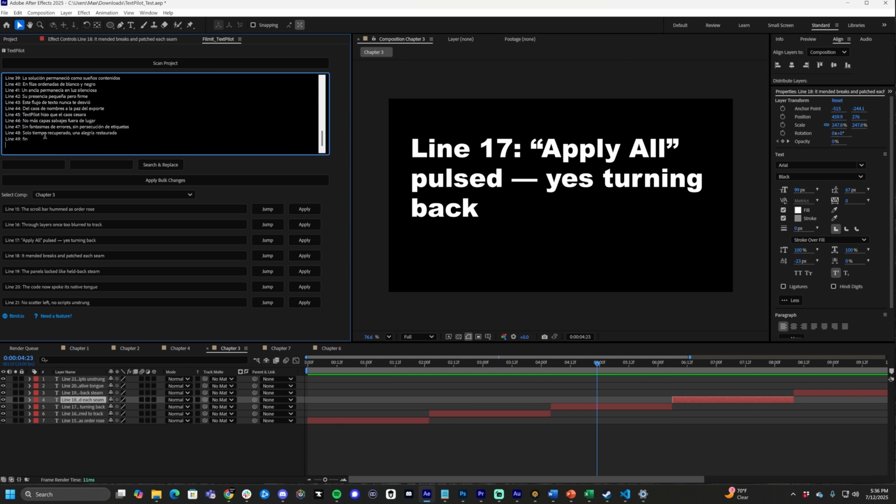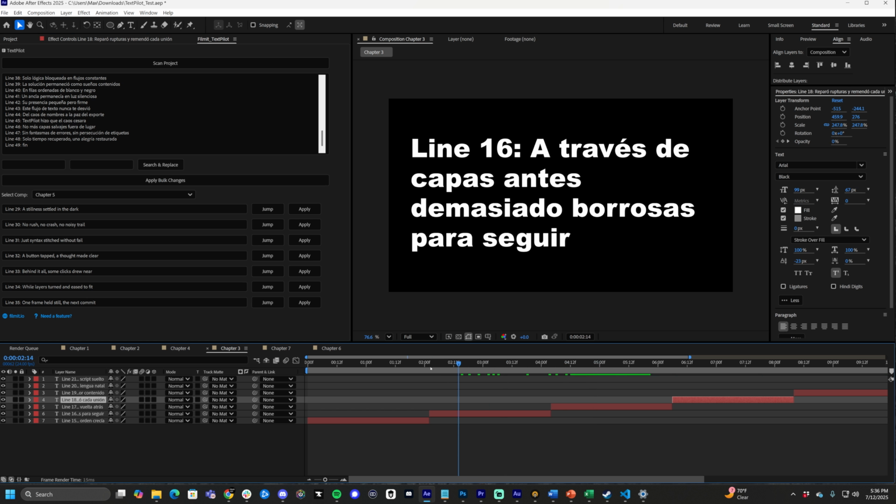Now, sometimes when you paste a big block of text in here, you'll get an extra little line right here. Let's delete that. The extra little line there can freak out TextPilot sometimes, so it's better just to delete it. And then all we do is hit apply bulk changes. And now everything in this project has been translated into Spanish.